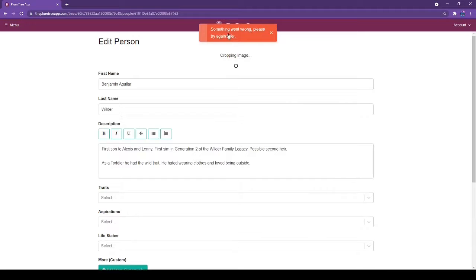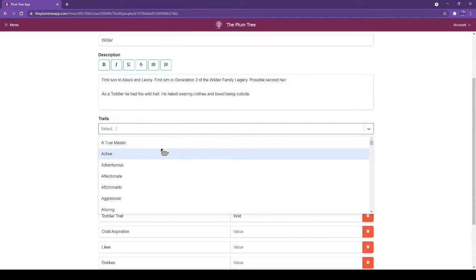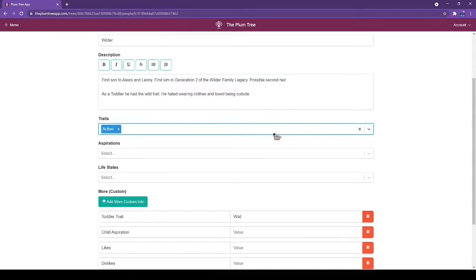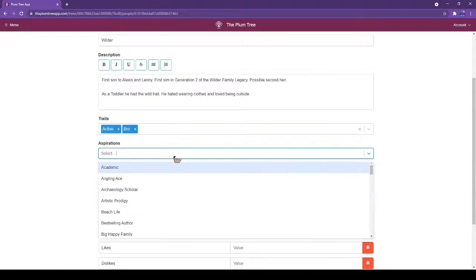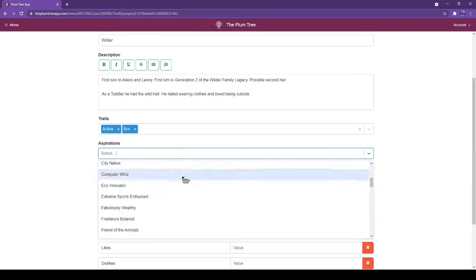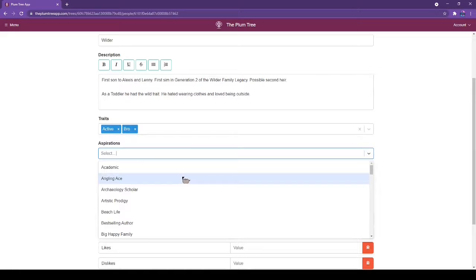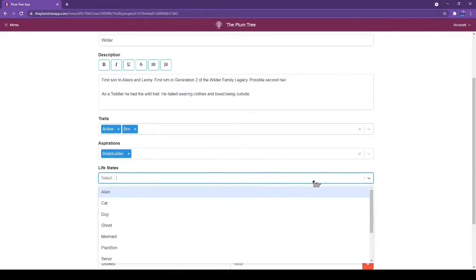Okay. Uh-oh, something went wrong. Oh no, I'll go back to that. You can also change the font style. I'm going to add in his traits. He is active and a pro. His aspiration is the athletic one. Oh, actually, that would be bodybuilder. Yes, bodybuilder. He is a Sim.